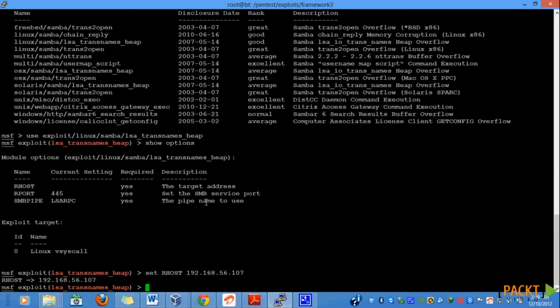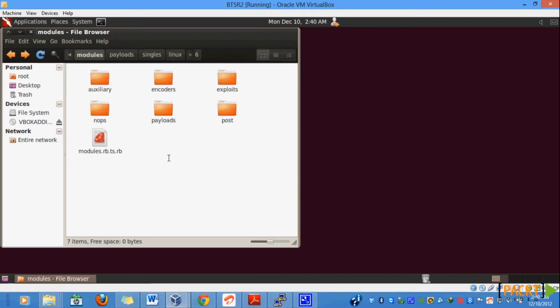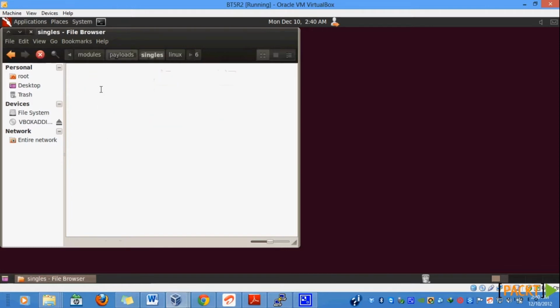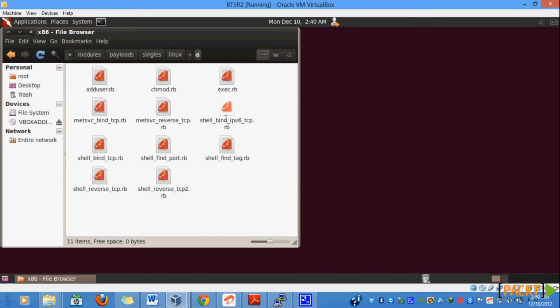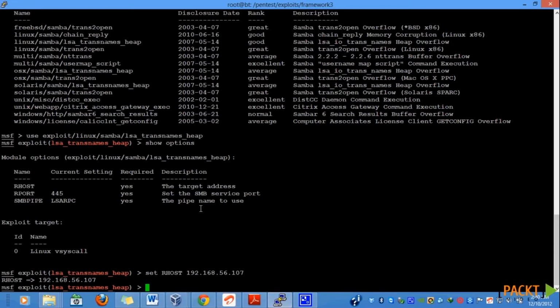After setting the RHOST, our next task will be to set up the payload. We have to make sure that we choose a payload that is relevant to the Linux operating system. Let us quickly go through our file system to figure out what Linux payloads are available. So here we are in our modules folder. Browse the payloads, then singles, and there you'll find the Linux folder. We can choose x86 and find different payloads here. Now let us choose shell_bind_tcp.rb for our current example.